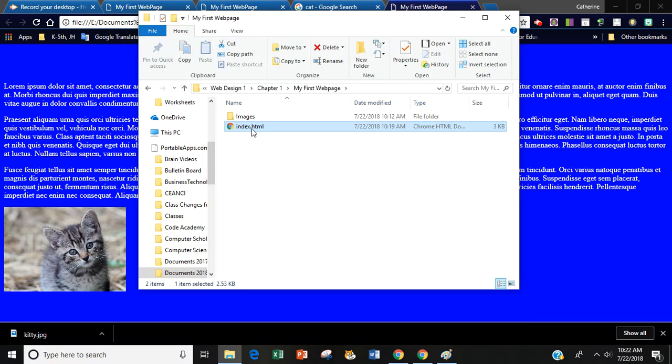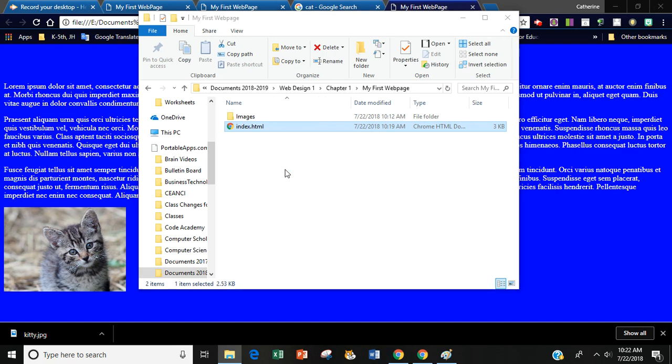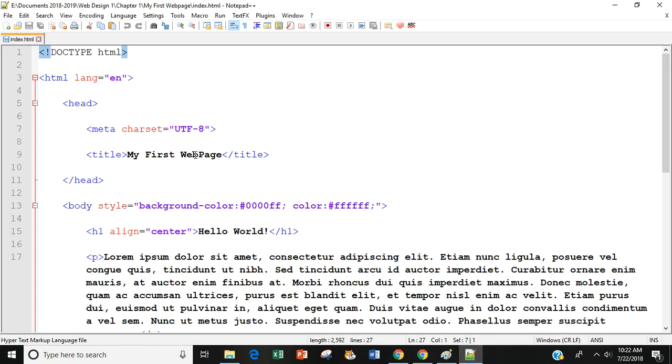What happens if I want to edit this document? All I have to do is right click, and then click on Edit with Notepad++. Then it should open me right up to my document where I can actually begin to work.